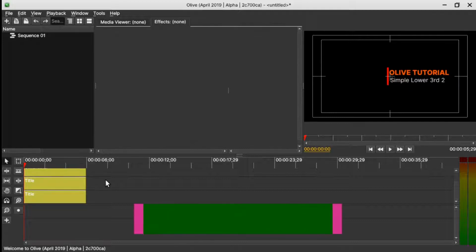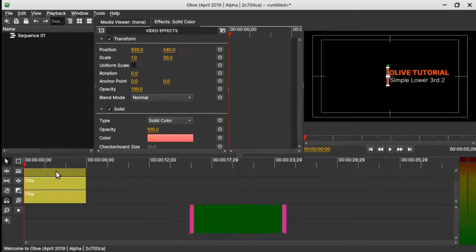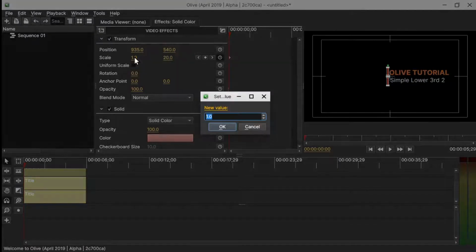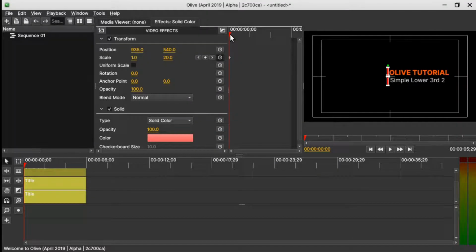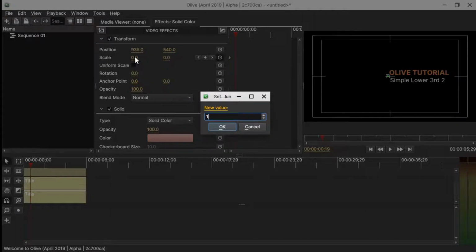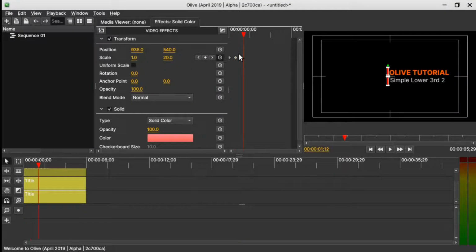So now it's time for the animation. Let's start with this little solid line here. Select that solid clip. In the scale, keyframe it and change both values to 0. Move the marker somewhere here and change the value of X to 1 and value of Y to 20. And make sure to select the last keyframe, right click and Bezier.